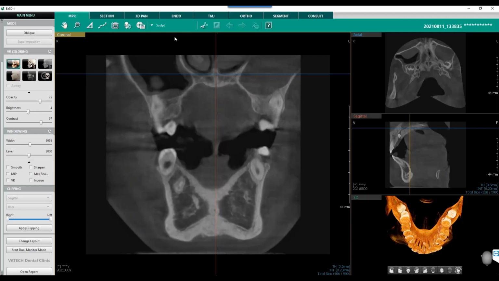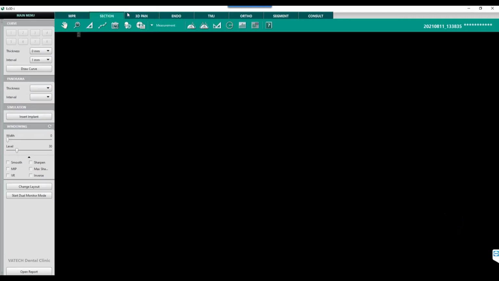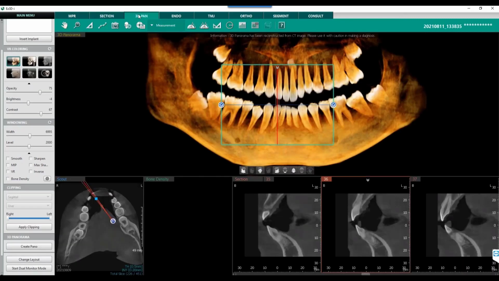Sure, absolutely. So I would just like to demonstrate just another way to view all of this information from the 3D pan. So I'm going to click on the 3D pan window. So we have our 3D rendering and our navigation window. So I'm going to simply drag that over to the area that we want to take a look at, and we can see our molars there, our impacted molars, and the mesiodens there.